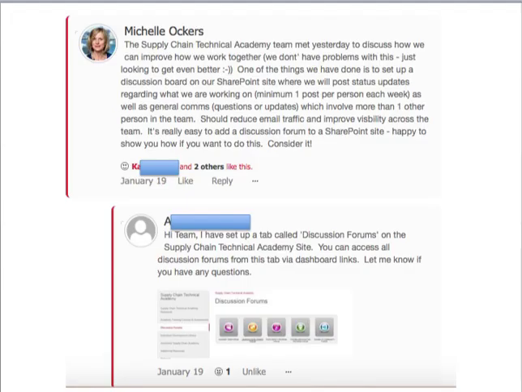In this particular recent example from the newsfeed, you can see that I'm updating anyone who follows my team site or me individually with the information that our team has met to talk about how we can improve how we work together, and that one of the things we've decided to do is start using discussion boards on SharePoint to post status updates and general work updates in order to reduce email traffic and also verbal conversations and meetings.